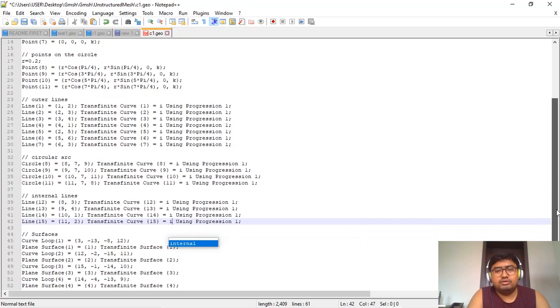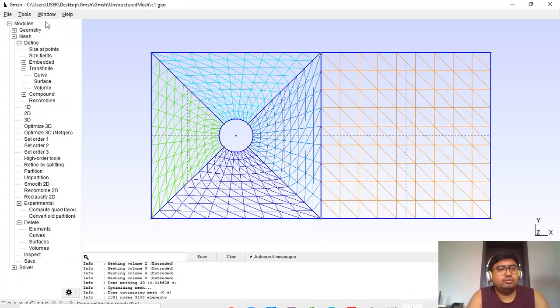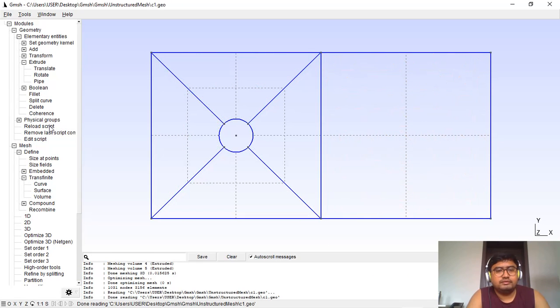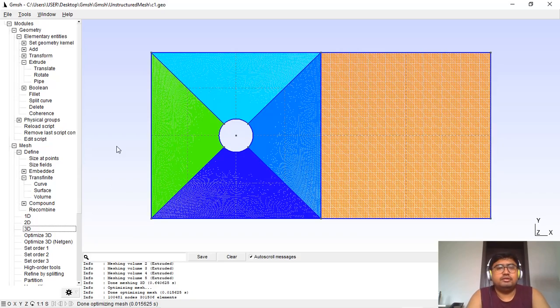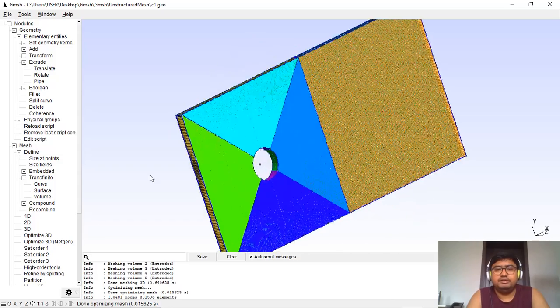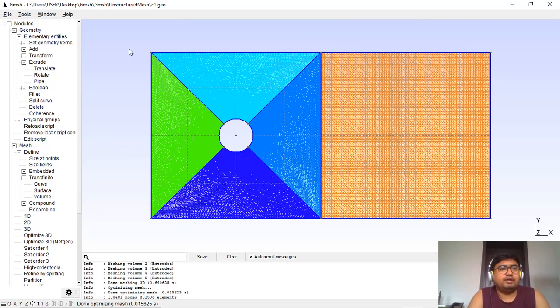Okay, and also for the sake of visualization, let's make it 0.1 and save it and go and reload it. Okay, now do 3D meshing. That's good, that's a very fine mesh, and you can see it's a complete 3D mesh. Okay, so we have now refined the mesh very nicely.